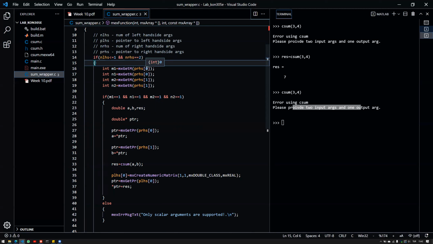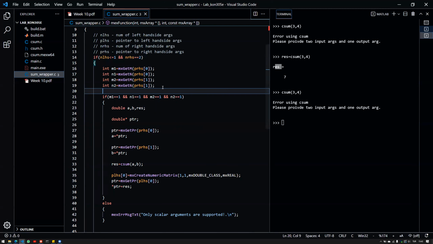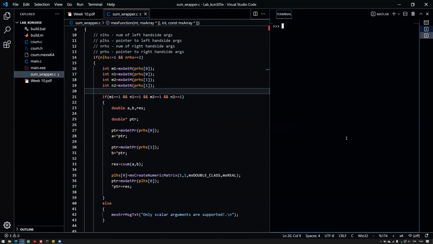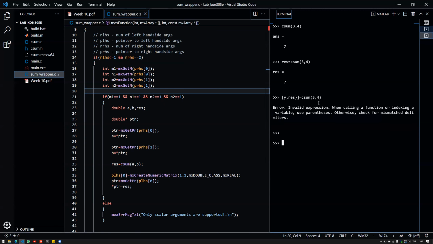So if it's 1, I'm okay. If it's 0, that should be the case where ANS is defined. So maybe that makes sense. So csum 3, 4 works. If I have result equals 3, 4, that also works. If I try to have multiple outputs, let's say Y, res, and then this here, oh, we didn't hit enter somehow. It throws my error: please provide 2 input arguments and 1 output argument.